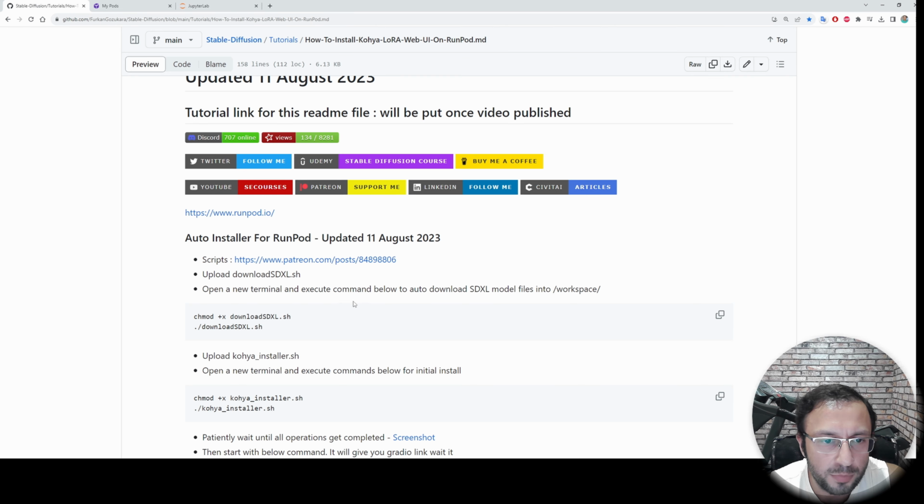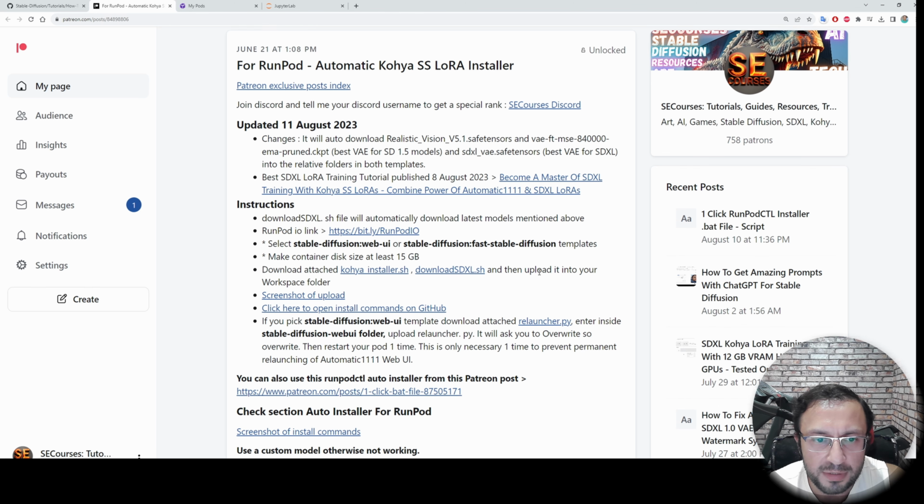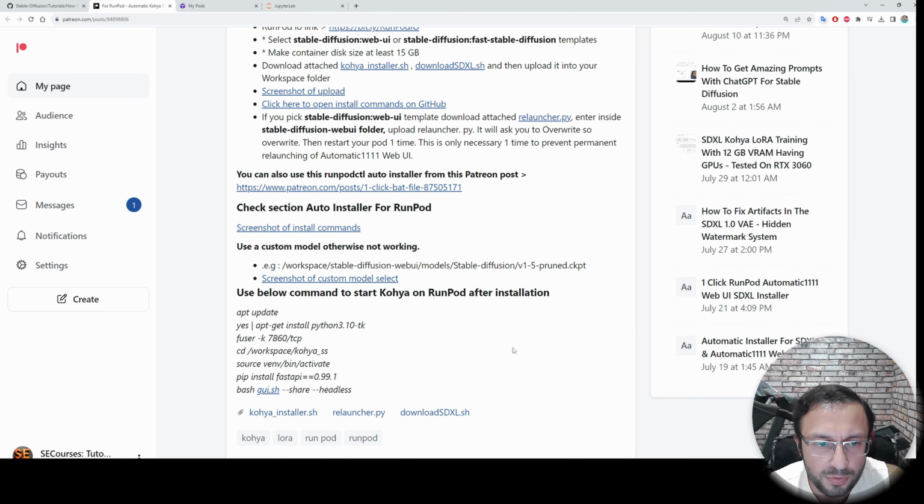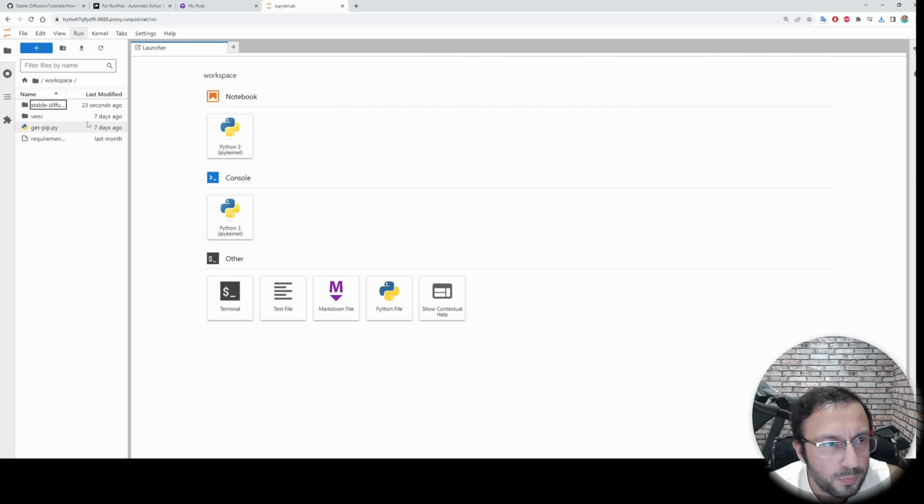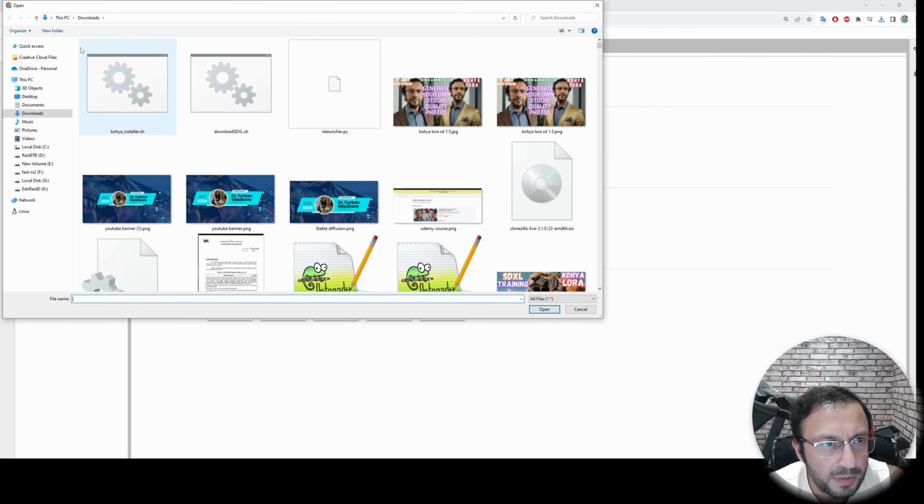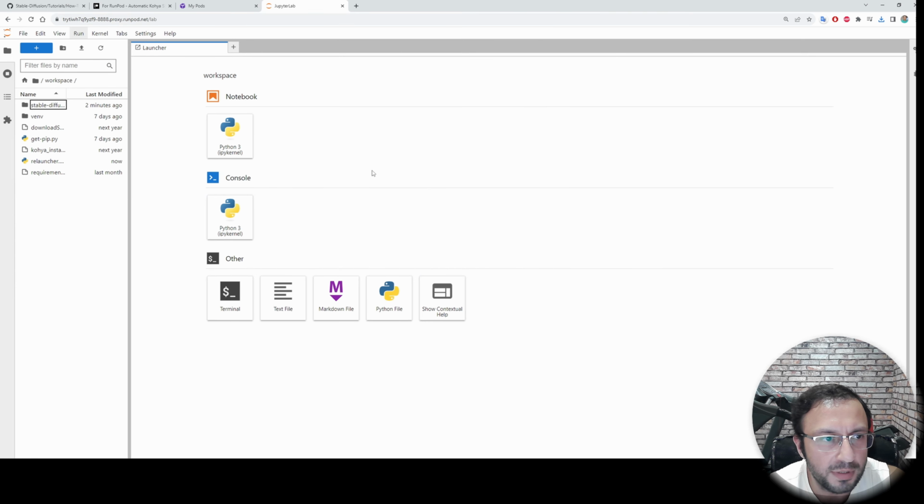Let's begin with automatic installation. Open this post. Everything is also written here. It is so easy to use. We will download these three attachments. Let's download them. Then upload them into the workspace. Click this upload icon. Select them and upload, as you are seeing right now. Then open a new terminal.